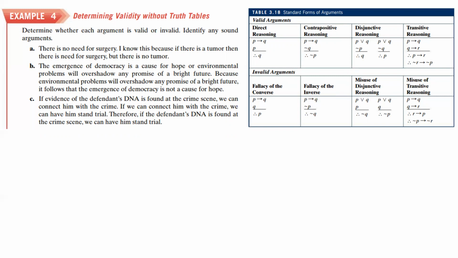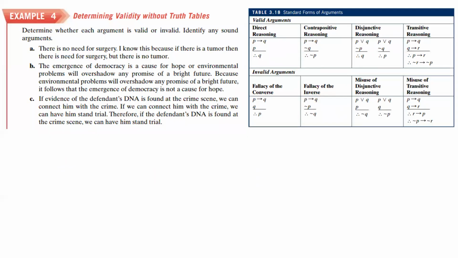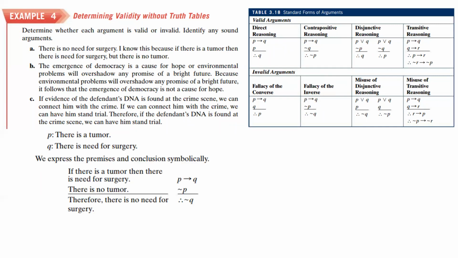So there is no need for surgery. I know this because if there is a tumor, then there is need for surgery, but there is no tumor. There's my argument. It's kind of hidden, but I have my conclusion. I have my, what's the name of them, premises. And so I can build my argument and see if it falls into this table. So let's say P is there's a tumor, Q is there's a need for surgery. You can fill out this, I don't know, equation seems like a misuse of the word, but maybe format or almost a table to translate it.